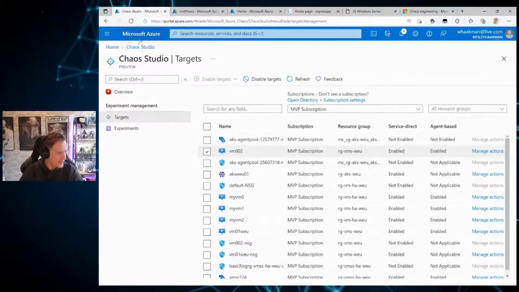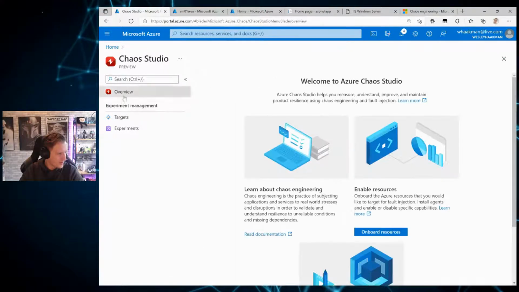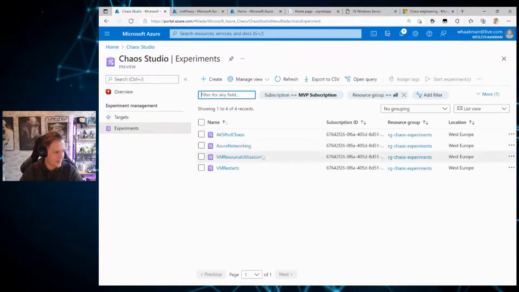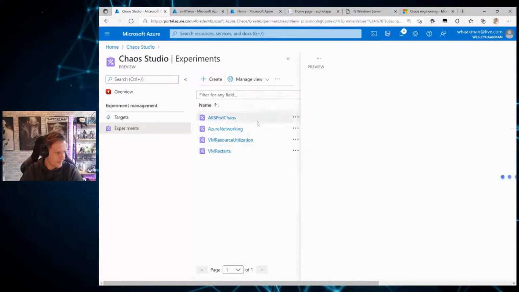So then what we want to do is, maybe we just want to create an experiment. Already got some pre-prepared, but for the first demo, we're just going to start with how easy it is to get started. Obviously, the thing I didn't demo is deploy the virtual machine, but the virtual machine was deployed, and now I onboard it into Chaos Studio.